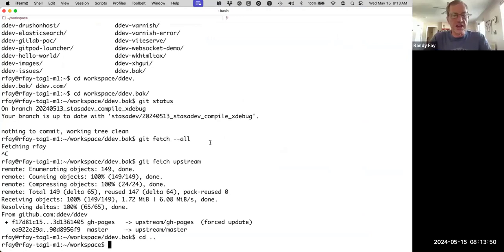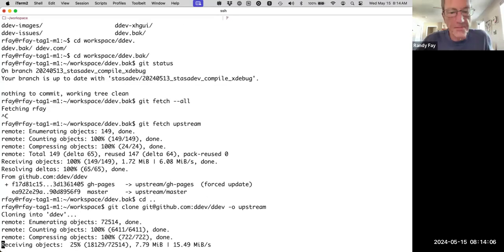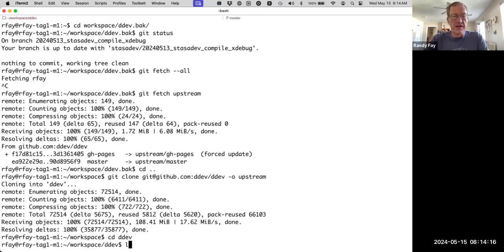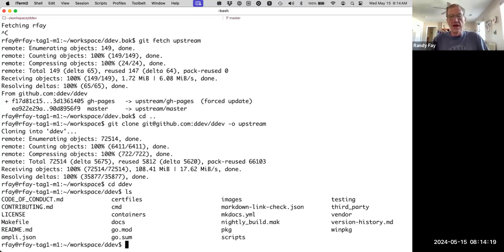What I'm going to do is check out DDEV. I'm going to call my remote upstream because I'm getting the actual DDEV as opposed to my fork, so I always call that. So here we are in the DDEV directory, and we have all the Go code in here. Most of the code is in the CMD directory or in the PKG directory.